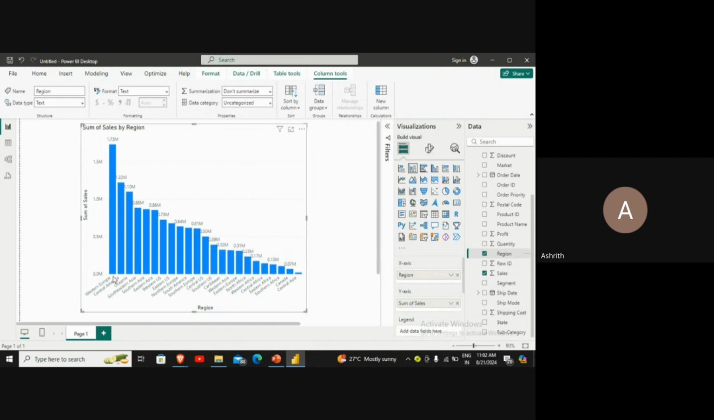Observe the chart. The first thing you see is Western Europe, where the sales is 1.73 million. In Central America, the sales is 1.22 million. Against all these regions, the sales are made. So this is our column chart.